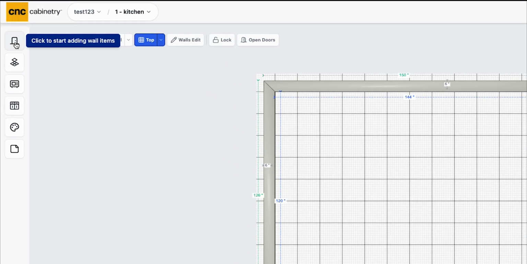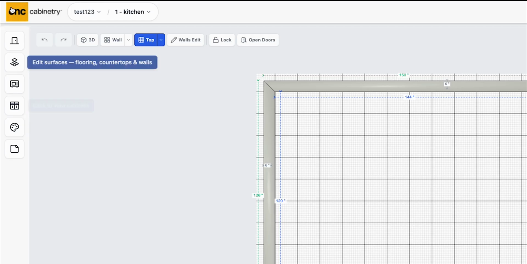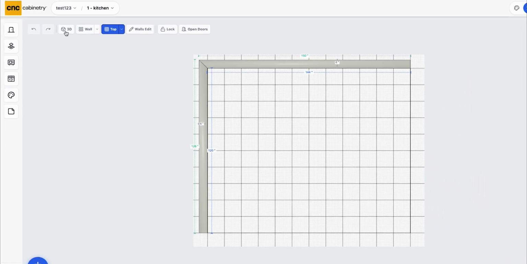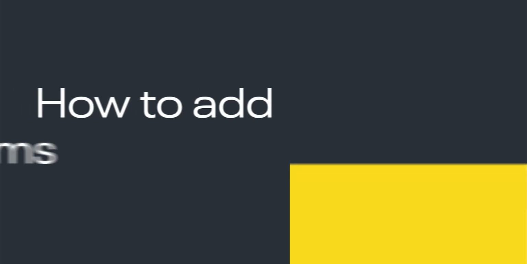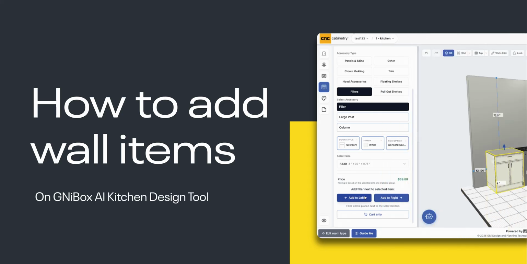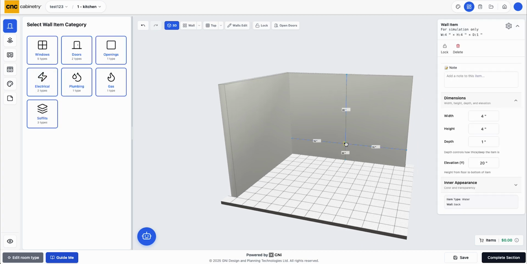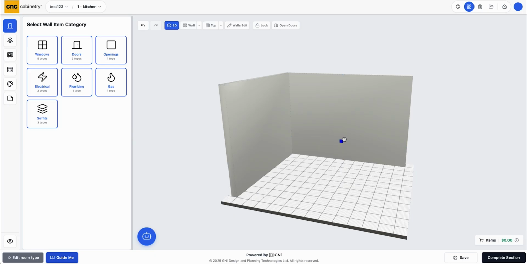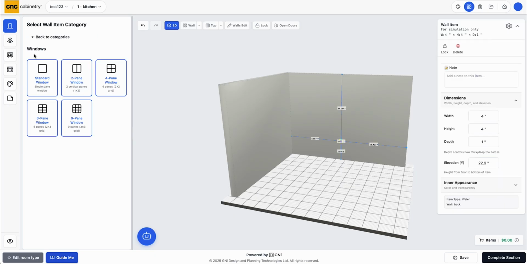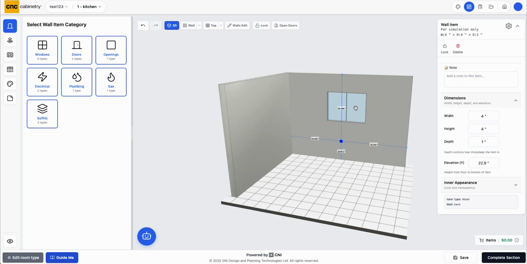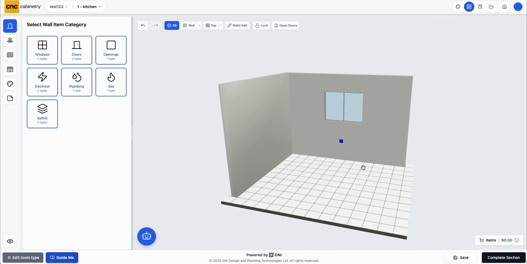To the left, you have your menu to add items. Coming back to 3D view, click to add items like windows, doors, electrical, plumbing to your design. Let's say we're going to add plumbing, water, and it will open up a marker. You can just drag it, or you can click on one of those labels and edit exactly where your plumbing needs to be. Let's say we're going to add a window here, beautiful, right above our plumbing.